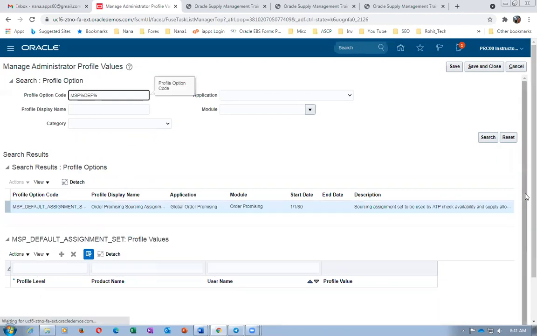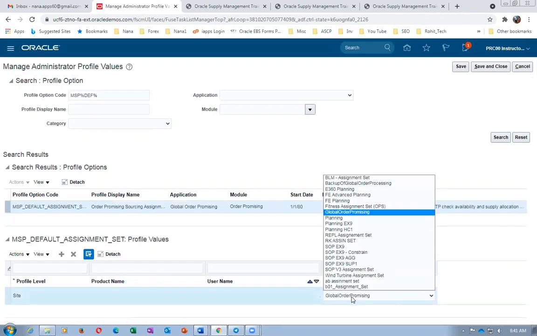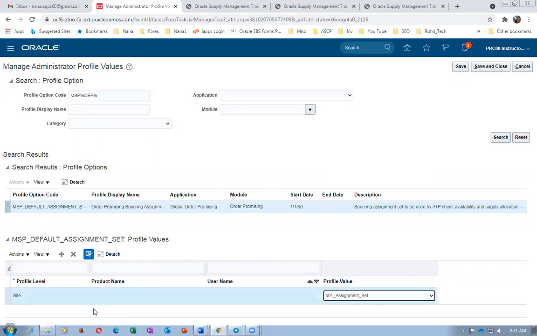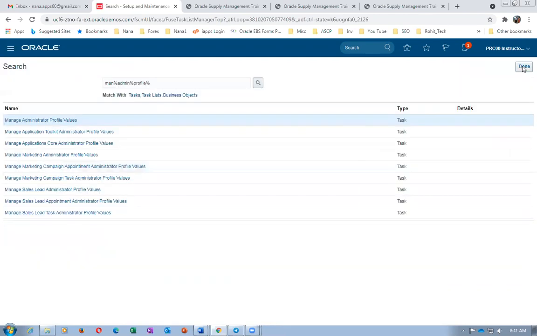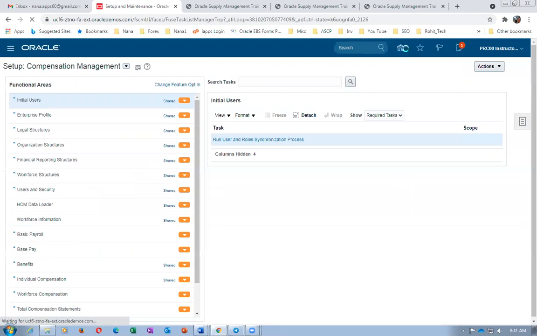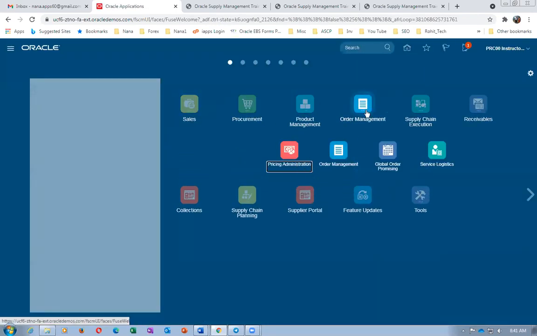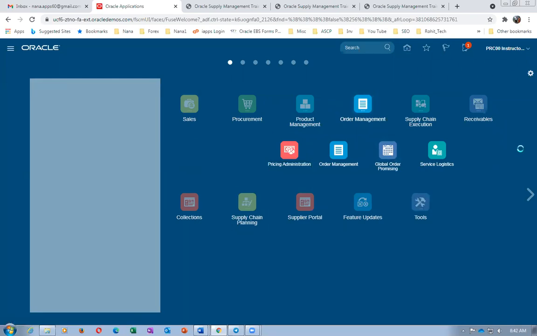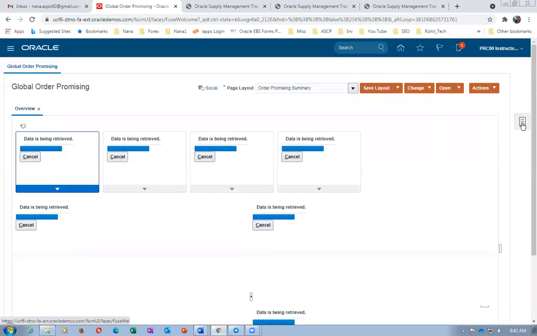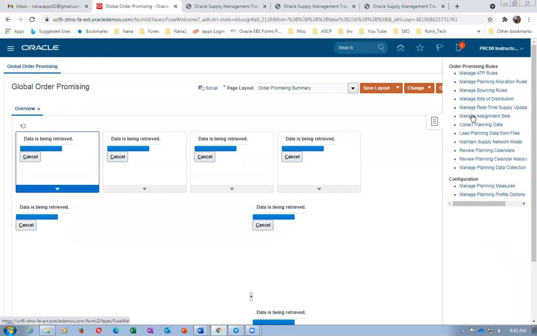Go there, query it. This has to point to mine now. So drop it down and choose mine. The site level I'm putting it. It's the MSP default assignment set is the profile name. So GOP will be using this assignment set only and not the global order promising. Click on save and close. No change now. We'll now go back and populate the assignment set with our two entries. I will go to order management and then the global order policy, and query my assignment set, and populate these two lines. So I will go to manage assignment sets. Query my B01.